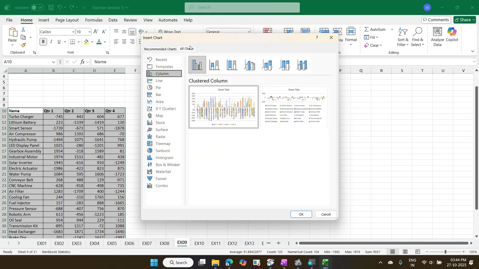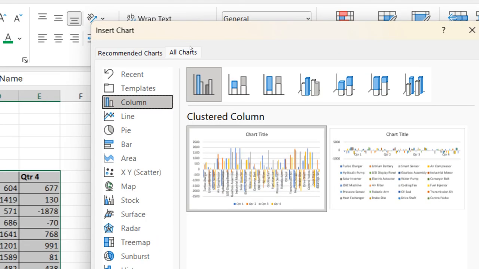When I select column, it looks like this. When I select line, it looks like this. I'm not able to understand this chart. What's happening, I'm not able to understand.